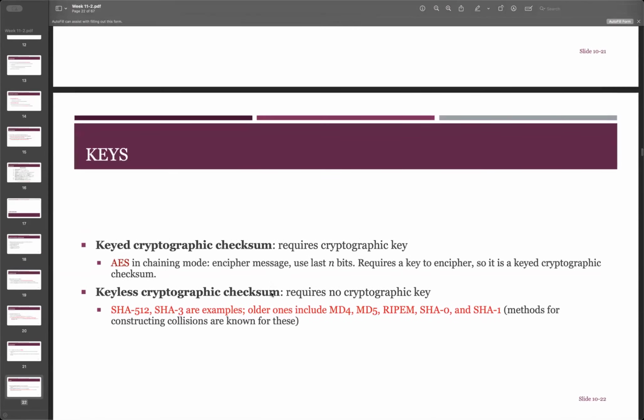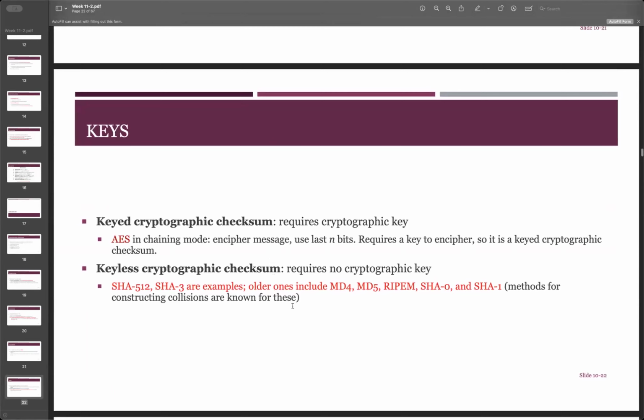And when we talk about the key for the cryptographic checksum, we need to request a cryptographic key. So maybe we use AES. AES is in a training mode, so we try to encipher the message, maybe using the last n bits. It requires the key to encipher it, which means we encrypt it using this key, so it's a keyed cryptographic checksum.